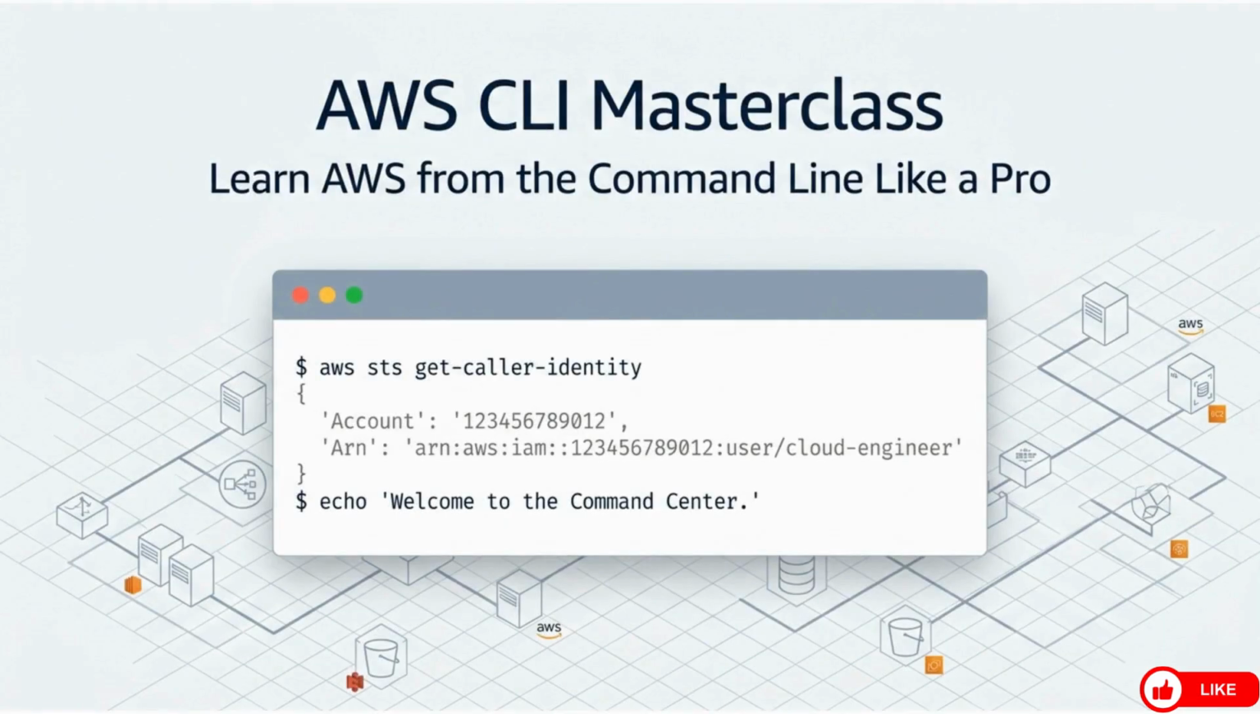Welcome to this AWS CLI Masterclass. In this video, we will learn how to control AWS from the command line, step by step. If you are a beginner, do not worry.